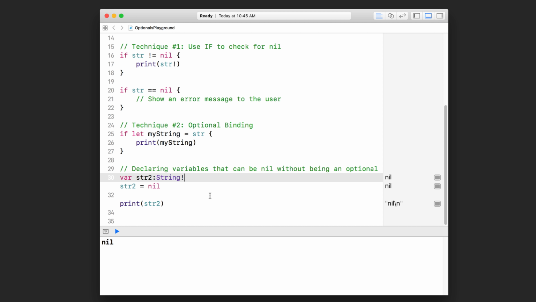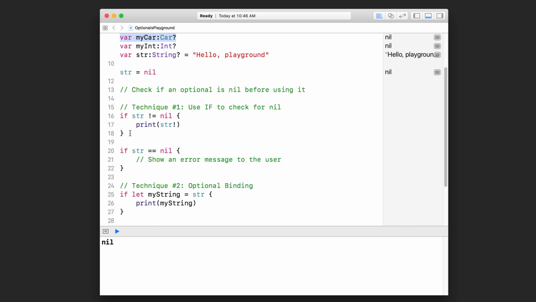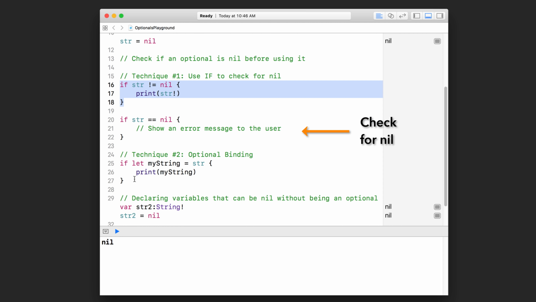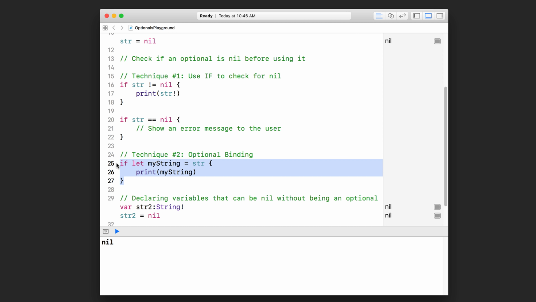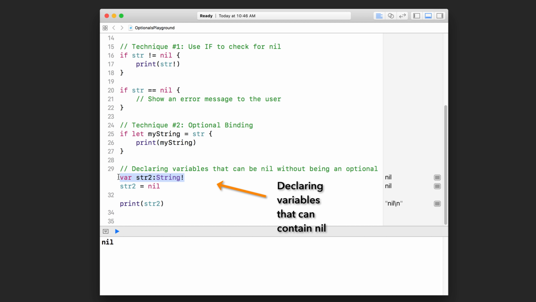Okay, so just to recap what I've shown you in this playground, first of all is declaring nil variables by adding a question mark next to the data type. Second, we showed you how to check an optional if it contains nil or not. There are two techniques to do that. One is optional binding, and one is just using this if statement to check if it's nil or not. And the third thing is that you can actually declare variables that are not optional, but still can contain nil.